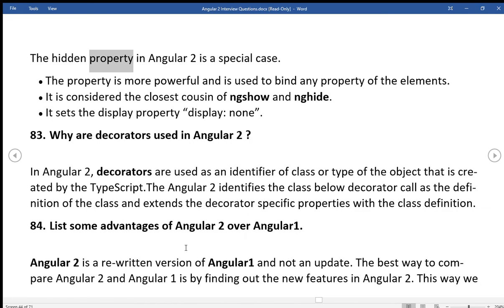Explain the Angular 2 hidden property. The hidden property in Angular 2 is a special case. The property is more powerful and is used to bind any property of the elements. It is considered the closest cousin of show and ngIf. It sets the display property to display: none.